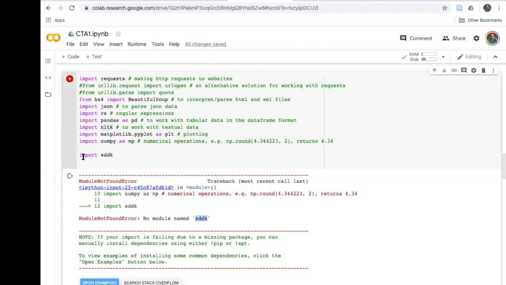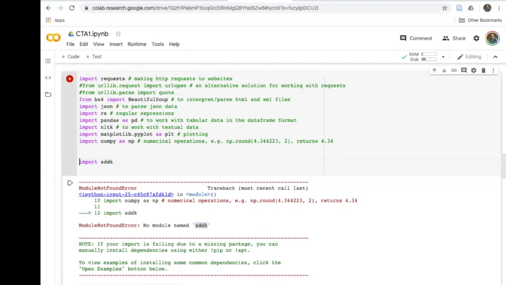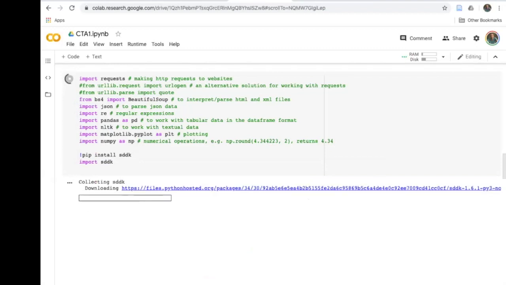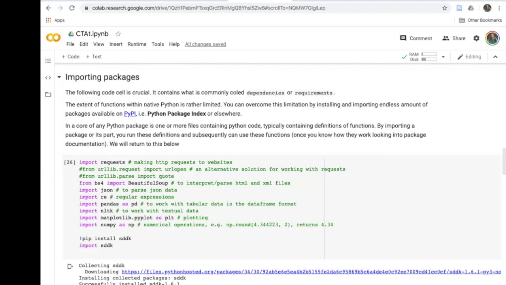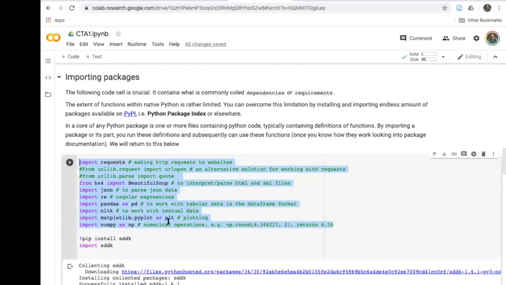to overcome this, you have to first install the package. To install the package within the Google Colaboratory environment, you just run this before you want to import the package. But I hope that this will not happen in your case, that all the packages imported here you already have in your computing environment.